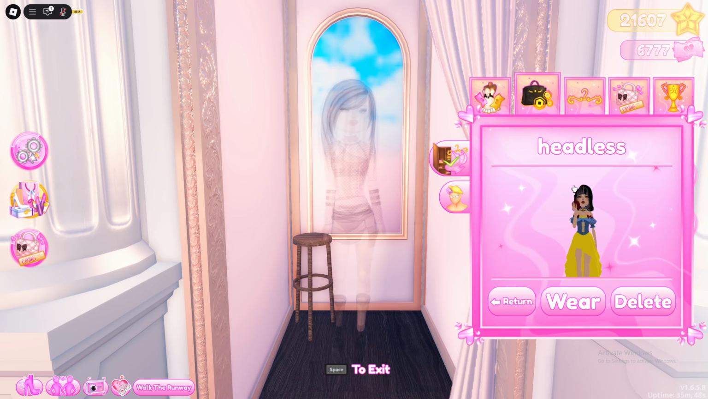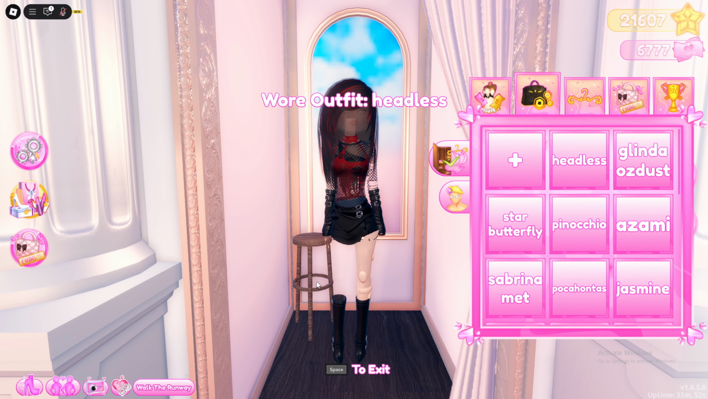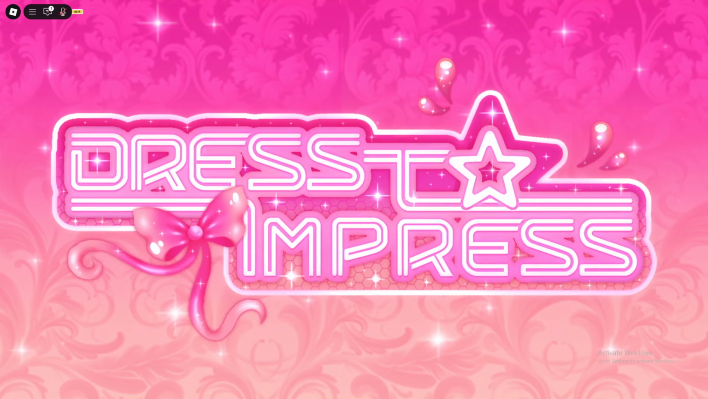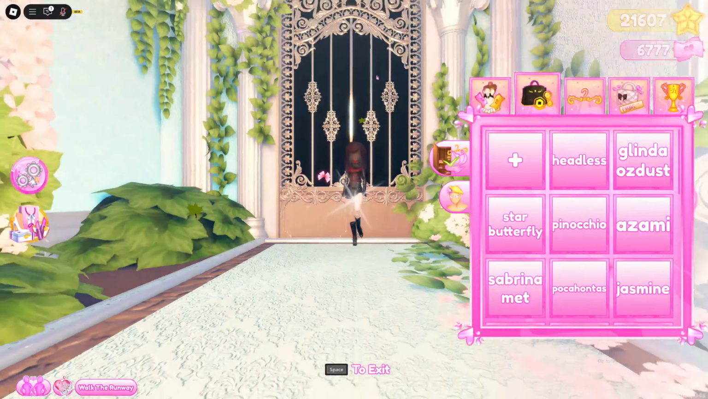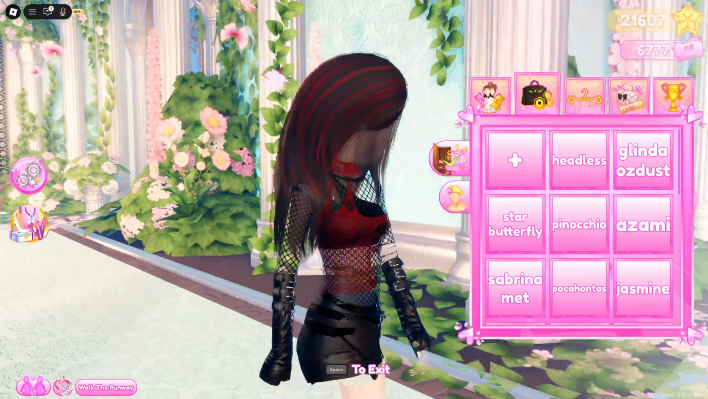Then you're going to select the headless one and then select wear. Then you're just going to walk the runway. It is annoying that this will still be here, but I mean, at least you can see that you're headless on the runway. You can kind of like crop it out, I guess, in some parts.